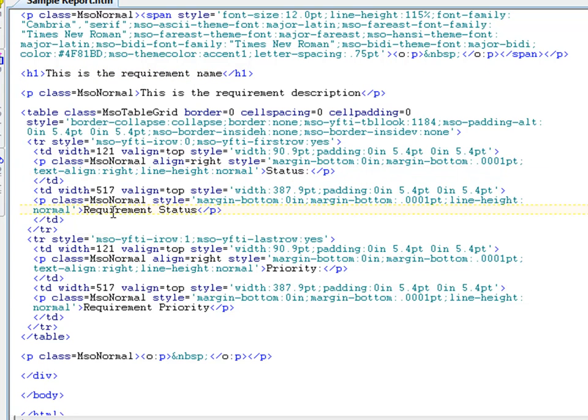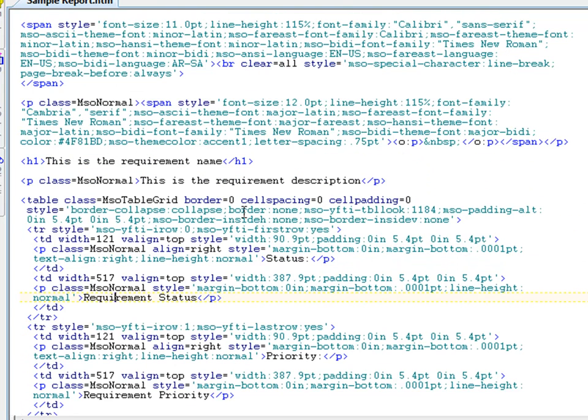Now at this point, this can be saved as a velocity template and uploaded into Contour to be run as a report.